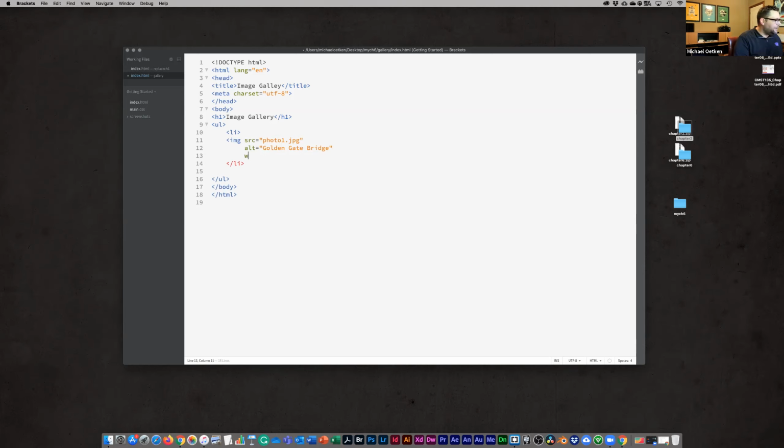We're going to set up a width and a height for those images. Okay. All right, close that. And we just need to have a name. Photos of Golden Gate Bridge. So this text will show up. Okay.